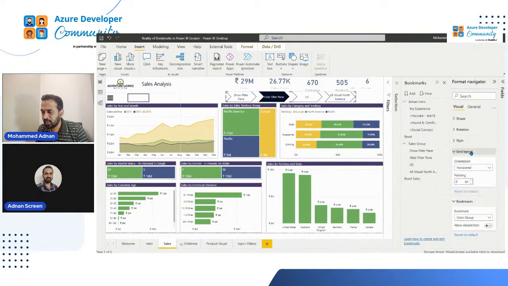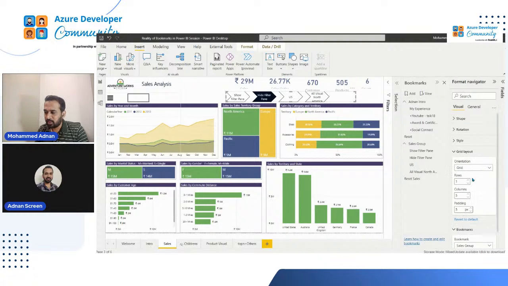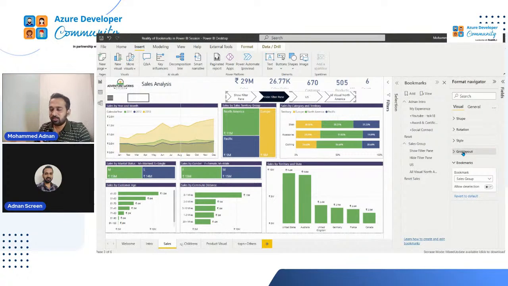So that's the thing. And the grid layout is how you want to align this, horizontal or vertical, and also the padding, how many columns you need and how much space between these two and everything. So click on vertical and grid, also we have the option of how many columns and rows you need here, everything you can do here. I'm going a bit faster for this one because I want to show you one more thing in the interest of time. And here we have the option of allow deselection.